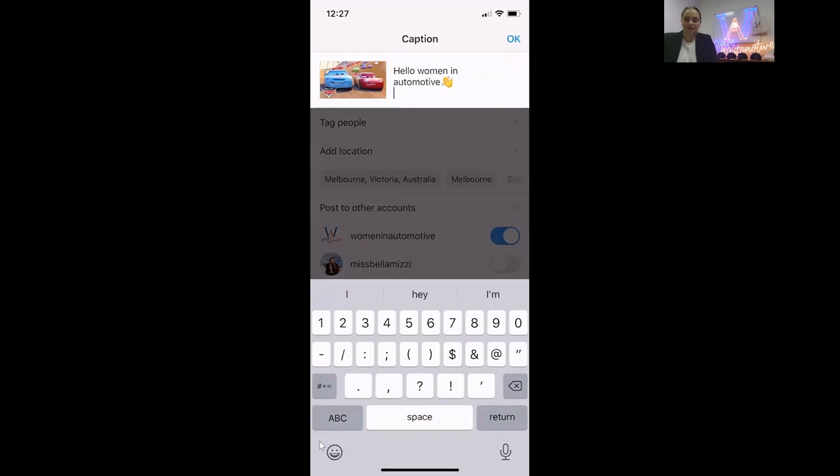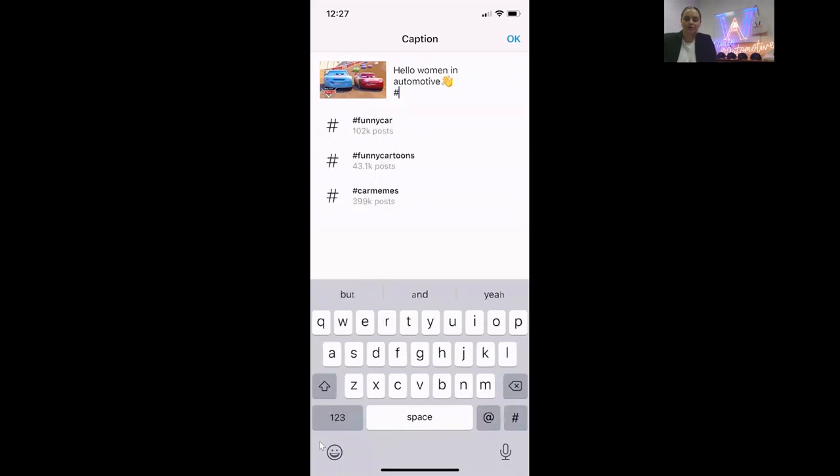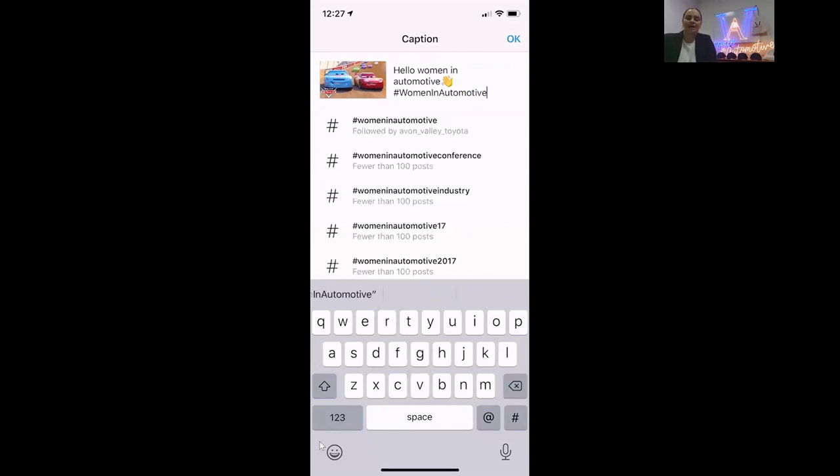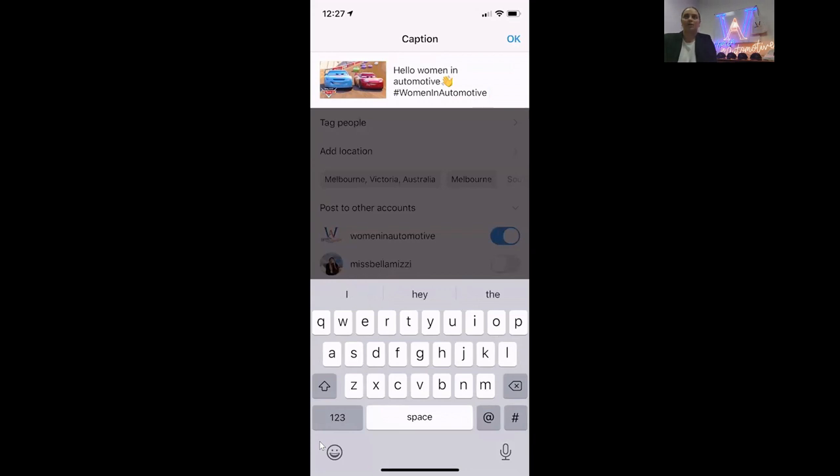So for this instance, I can put the hashtag women in automotive. You'll generally want to make it relevant to either what your picture is or what your caption is. So if I have a picture of a car and my caption has something to do with women in automotive, I wouldn't then make a hashtag book because it has no relevance and it just looks silly, if you ask me.